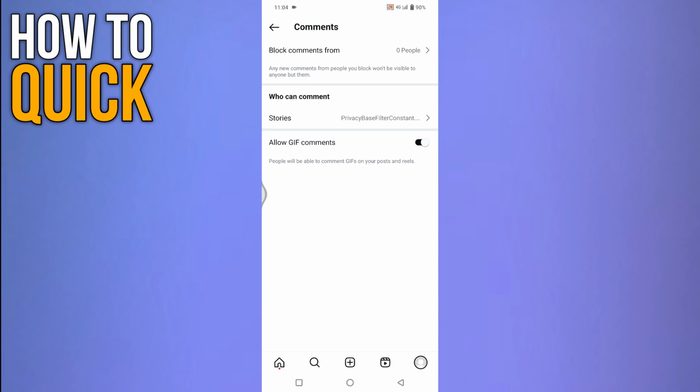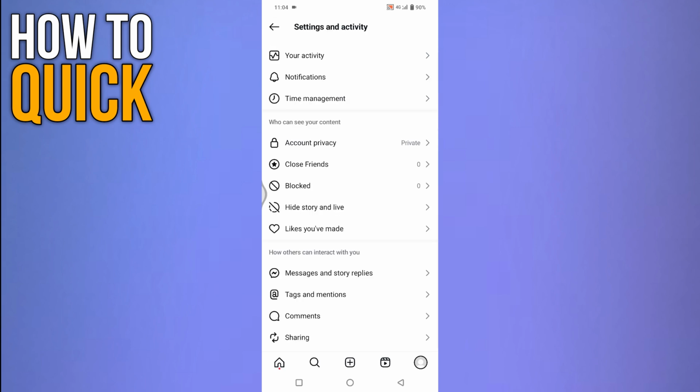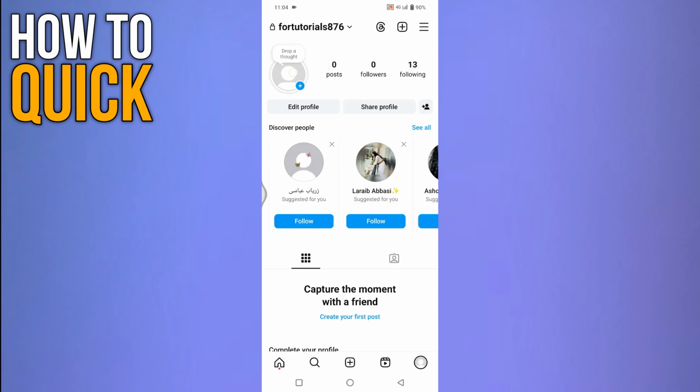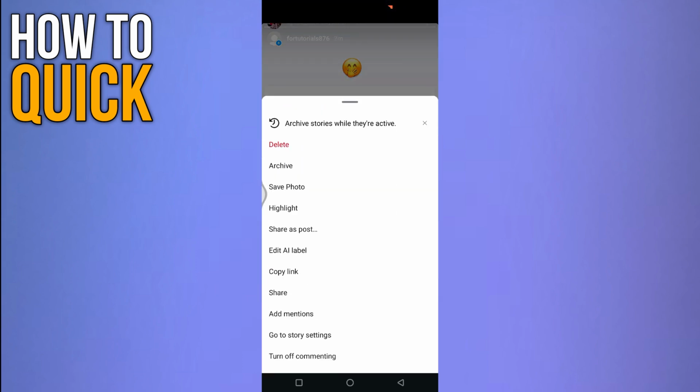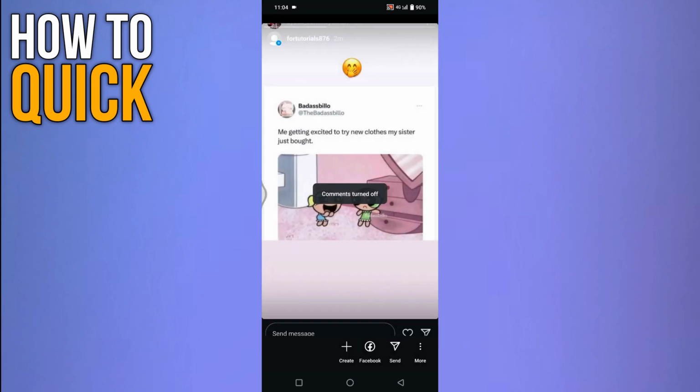But if you just want to turn off comments on a single story, then go back and open your story. After opening the story, tap on the three dots at the bottom right corner. Then select the option Turn off commenting to turn the comments off on this individual story.